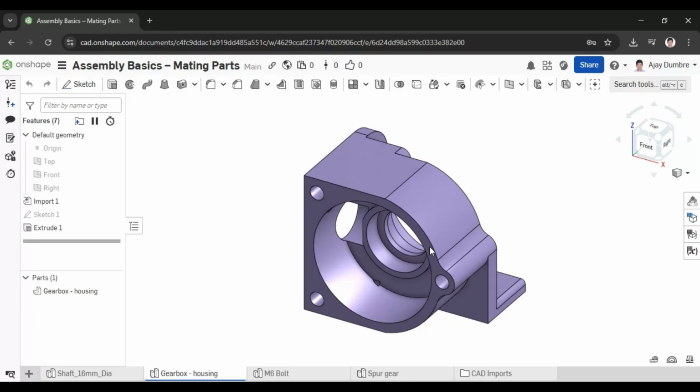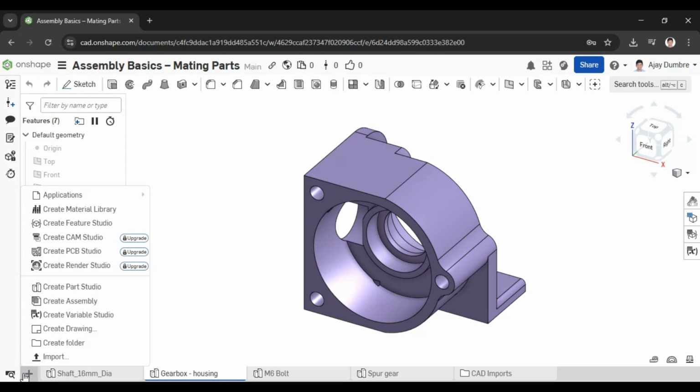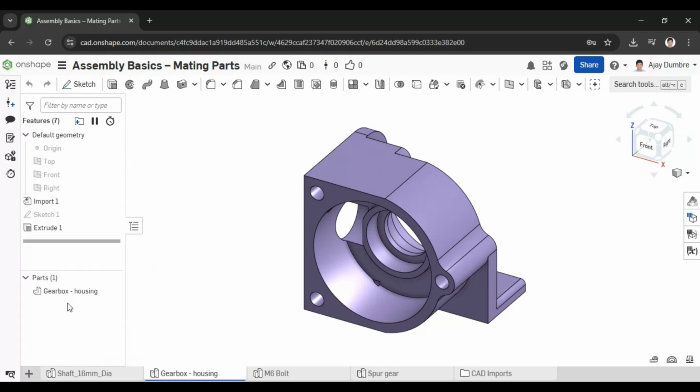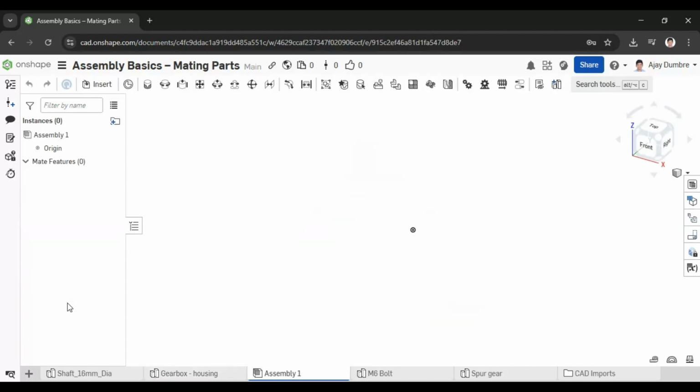Now let's create our first assembly. At the bottom left, you'll see the plus button next to your Part Studio and Drawings. Click it and select Create Assembly. This opens the assembly workspace, a new environment different from Part Studio. Here we don't sketch or extrude. Instead, we bring the parts together and define their relationships.